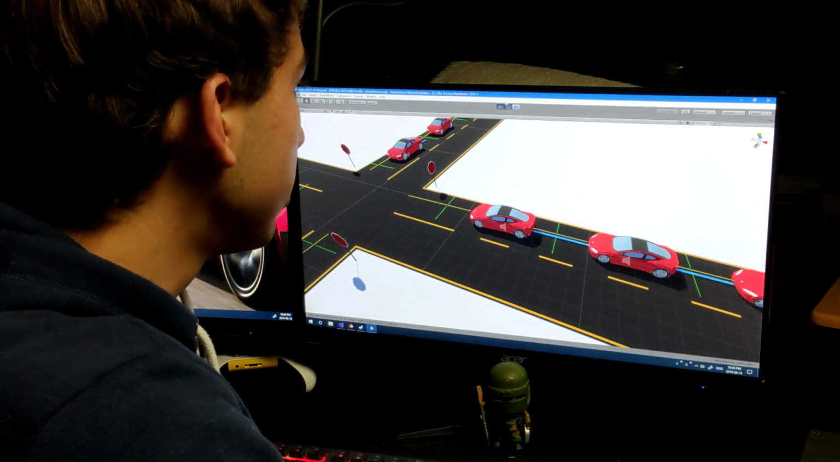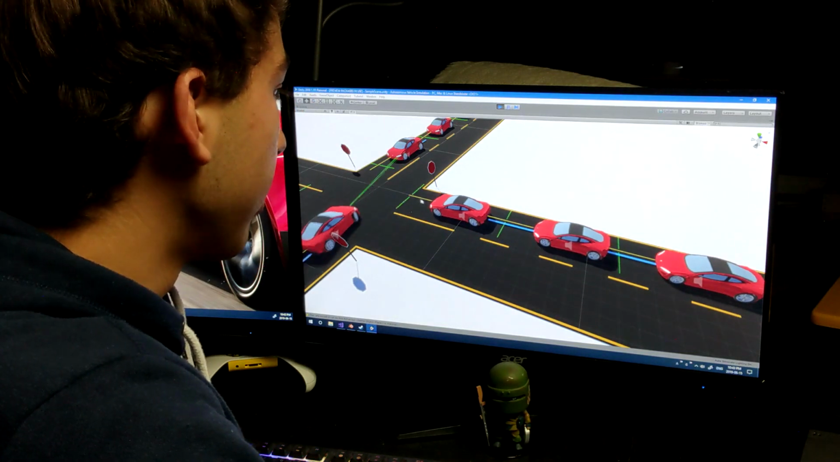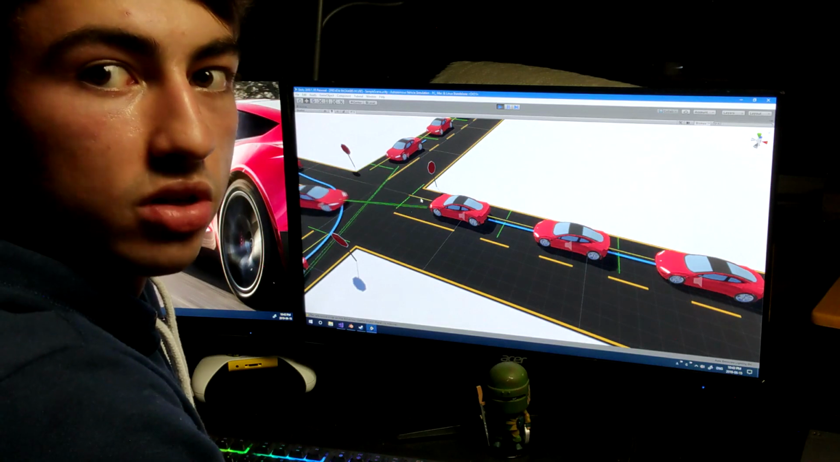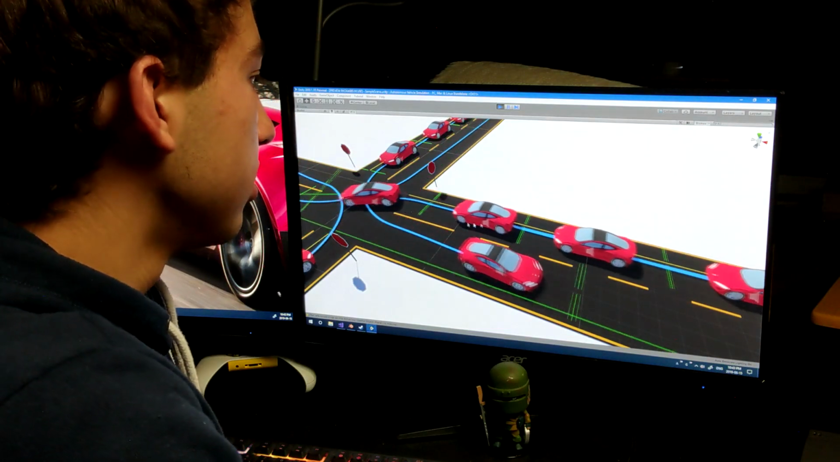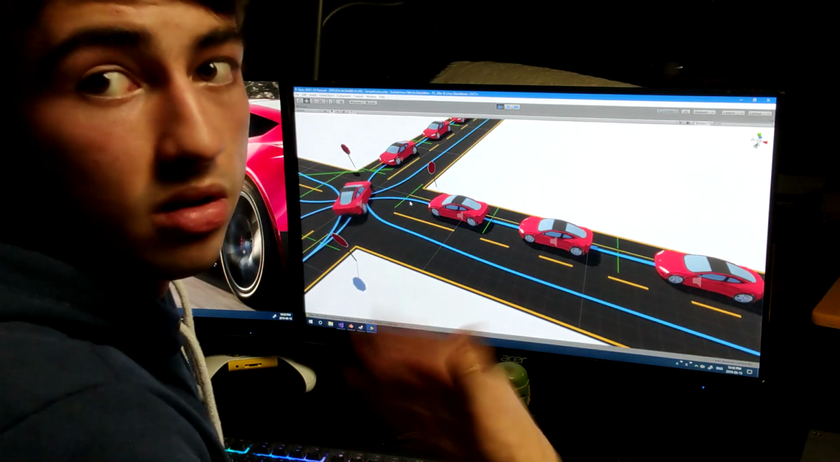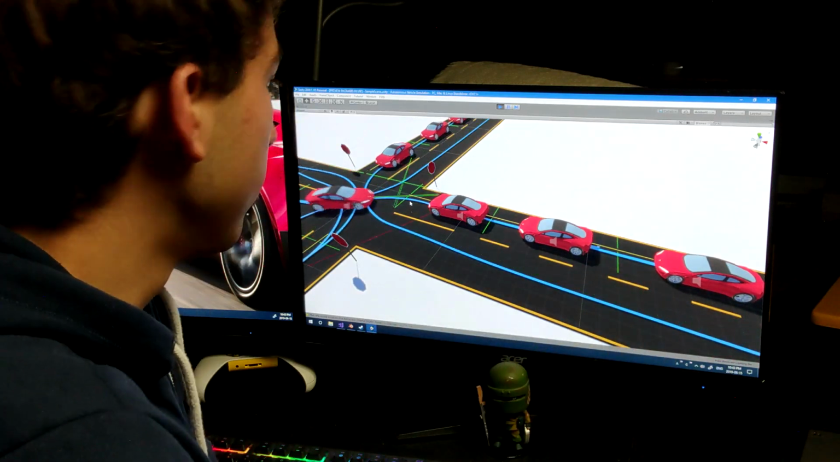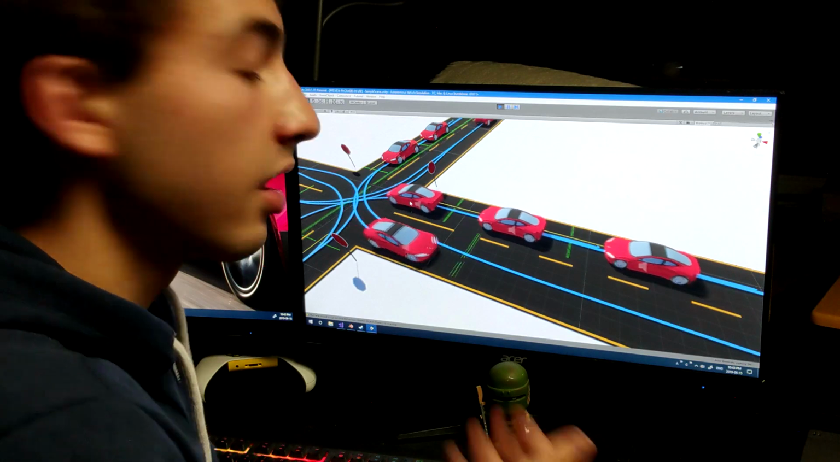Okay? So you can see that right here. It's slowing down right to a stop, waiting for its right of way to turn, and then it will proceed, and the next car will stop at the intersection. And that just repeats. It's really straightforward. At least it looks straightforward.